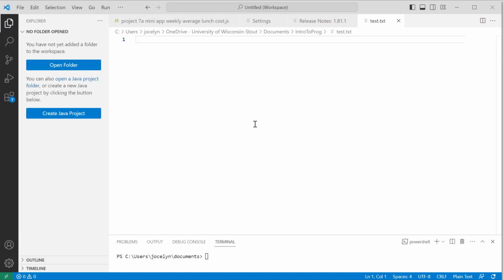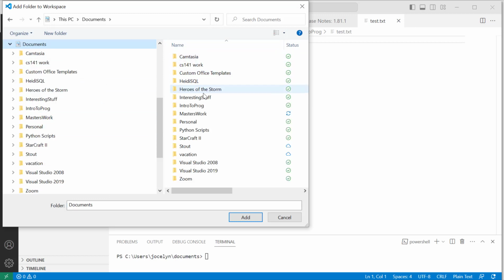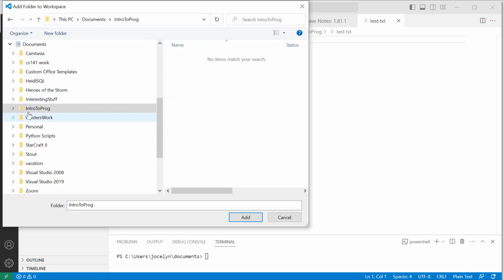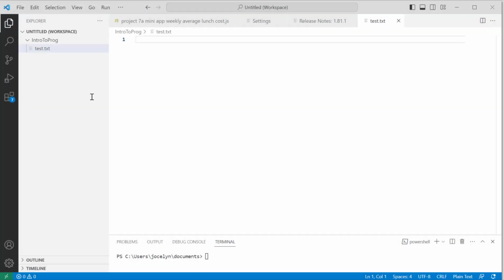You can add that directory to Explorer so that you can always find your documents for the class easily. If you click on Open Folder, find that folder that you just created and say that you want to add it. I'll go ahead and trust those files because I'm going to write them. And then you can see right away all the files that you have for this class when you go into Visual Studio Code.